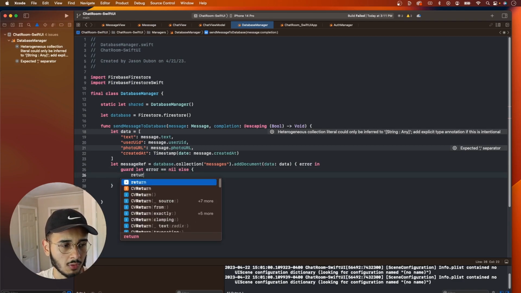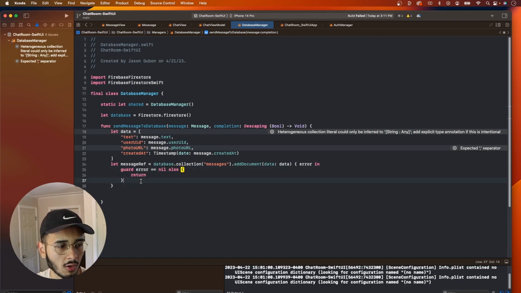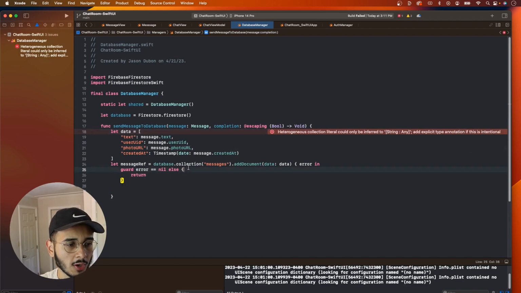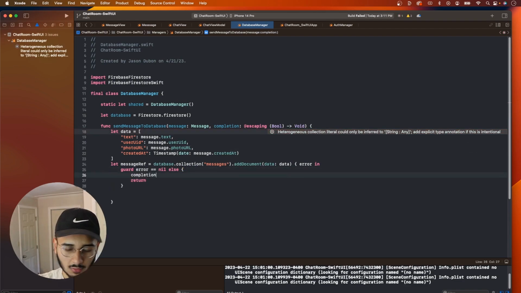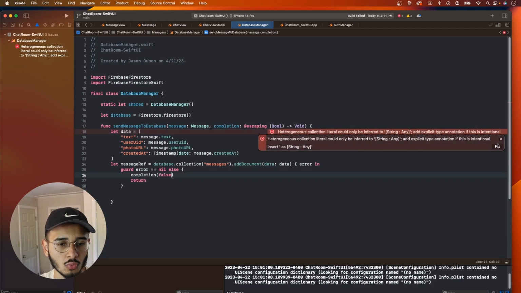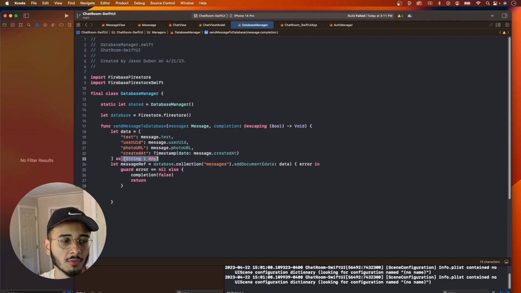Else return. And I believe there's no guard let, it's just a guard. We return, and also we have a completion here, so in this case the completion would be false. And this is asking us to verify that this will be from a string to any.